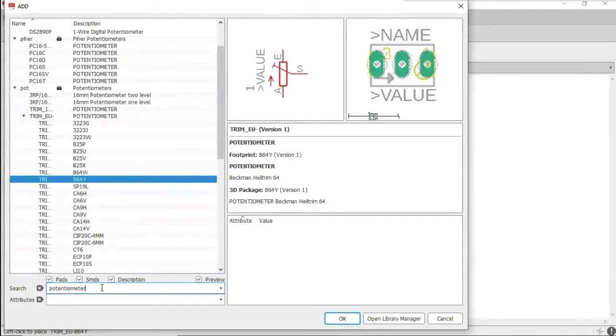I'll just repeat again. Under pot, select the option trim EU. Under that, select a package with P64Y and click on OK.